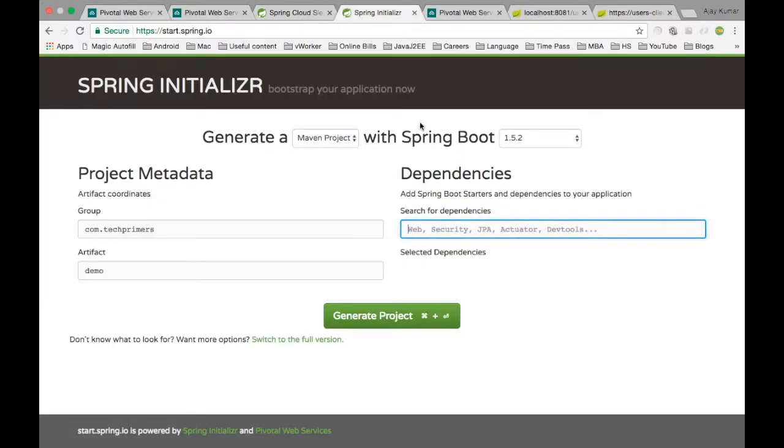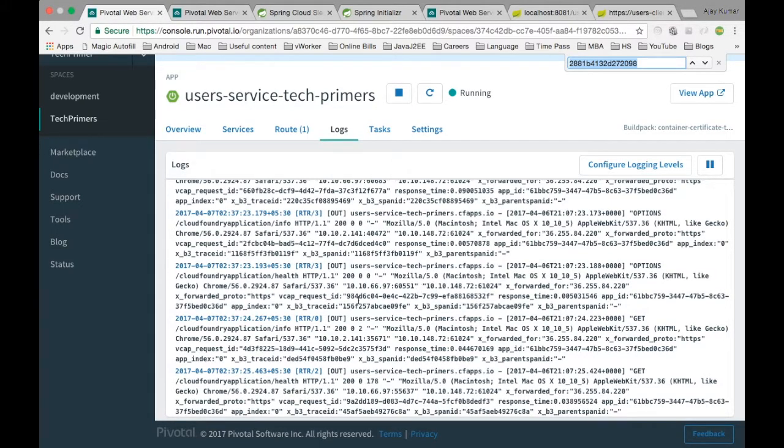How does it send the trace ID and span IDs? It sets these trace ID and span ID in the header. If you see in the logs, you can see the trace ID and span ID being set. This is how it is set, so that the logs can just pull that and then display it. That is how Spring Cloud Sleuth does the distributed tracing.